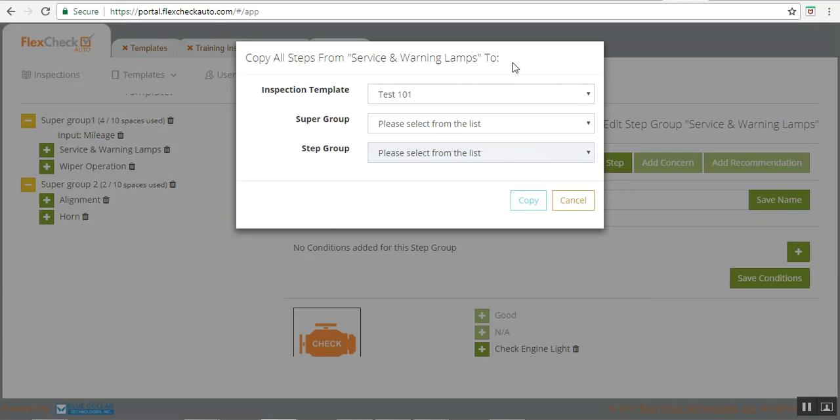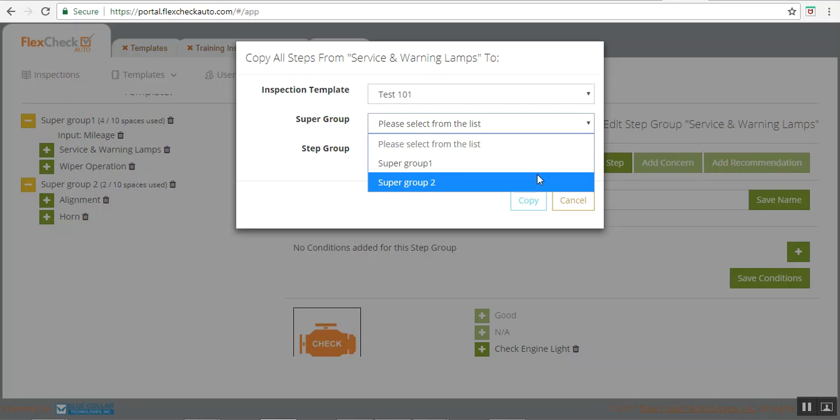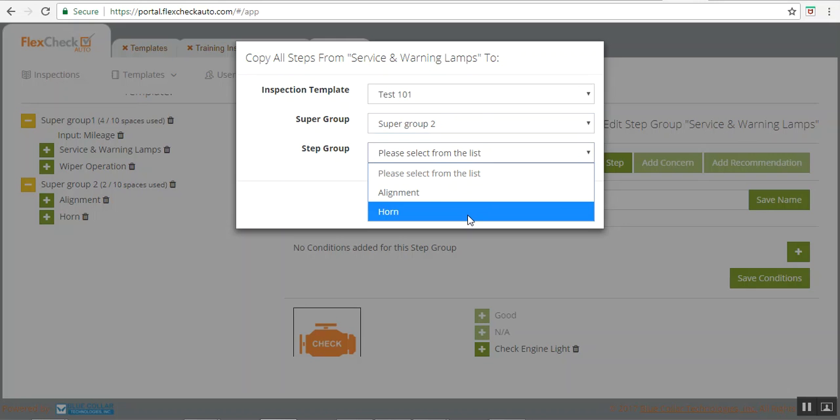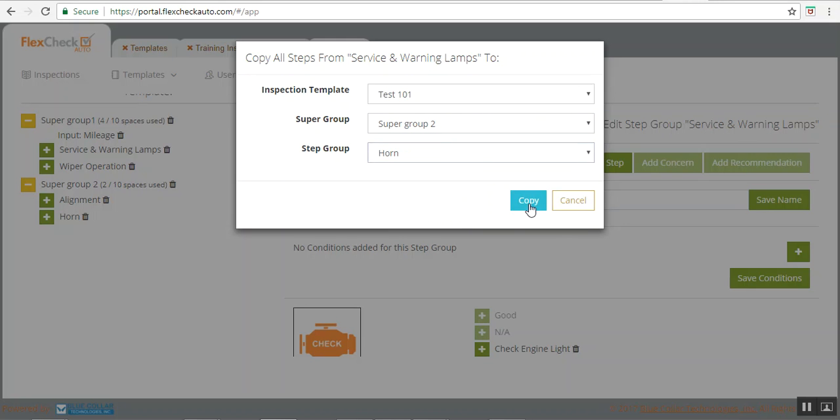and then we're going to assign the steps that we're copying to a specific inspection template. In this case, it's the same template that we're working in. We need to choose the supergroup that we want to assign it to. In this case, we're just going to, for testing purposes, assign it to supergroup 2. And then which group in supergroup 2, we're going to go ahead and put this stuff under horn just for testing purposes. And then we click copy.